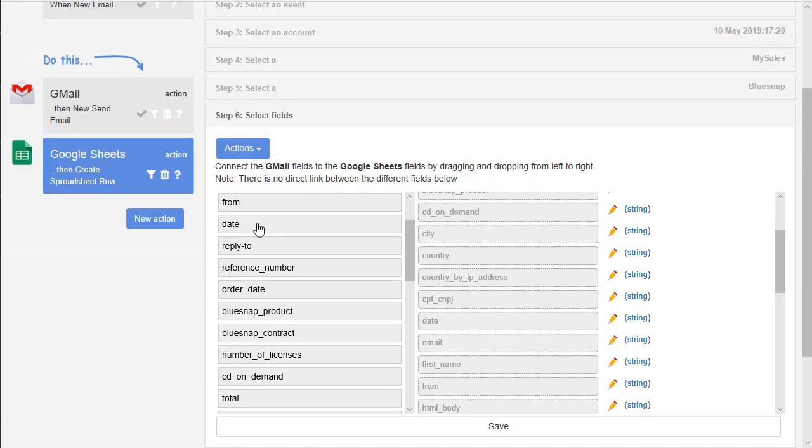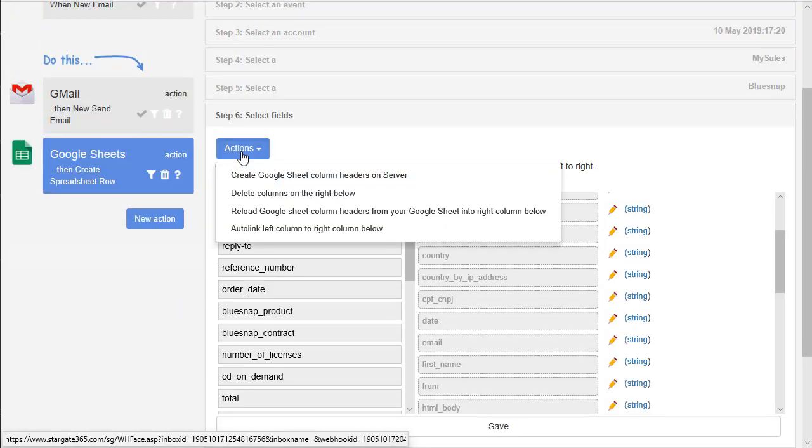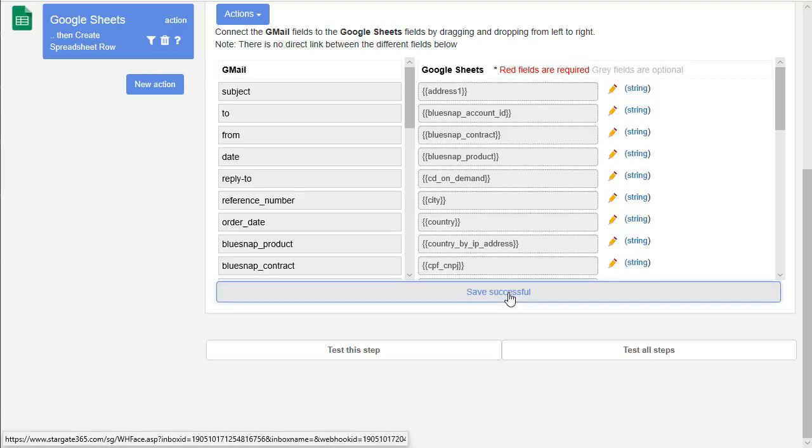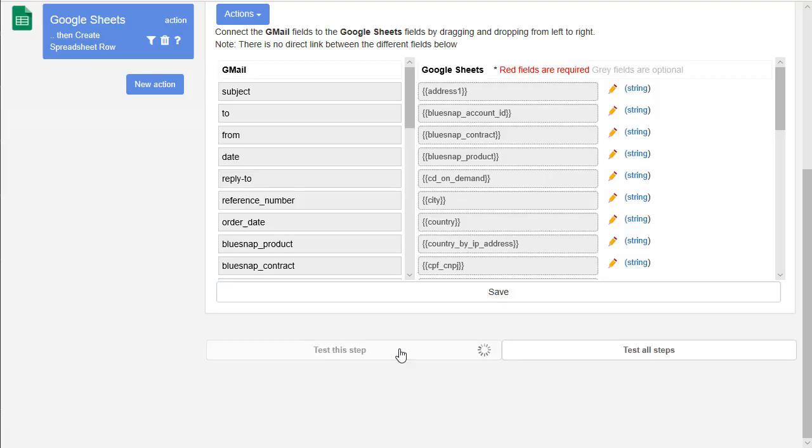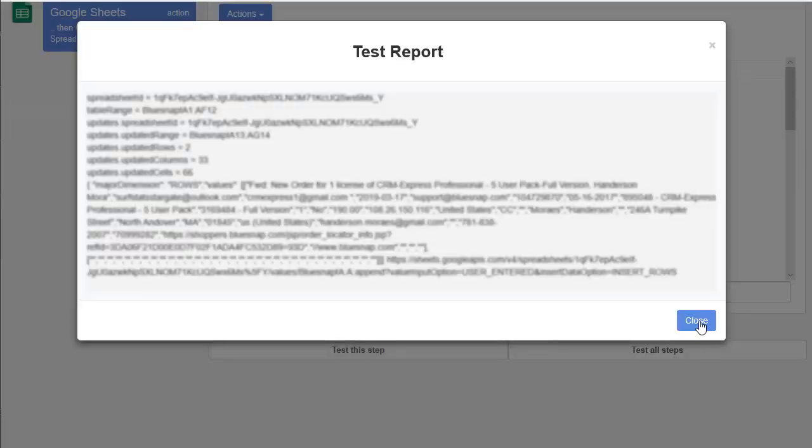If you want to change the spreadsheet headers, you can open the Google Sheet in your browser, delete column headers that you don't want and also change the headers sequence. If you want to use these changed headers as your template, click on Reload Google Sheet Column Headers from your Google Sheet into right column below. Click on Auto-Link left column to right column below to link the email fields with the column headers of the spreadsheet. Click Save and then on Test this step. You will notice that the spreadsheet data has been populated.